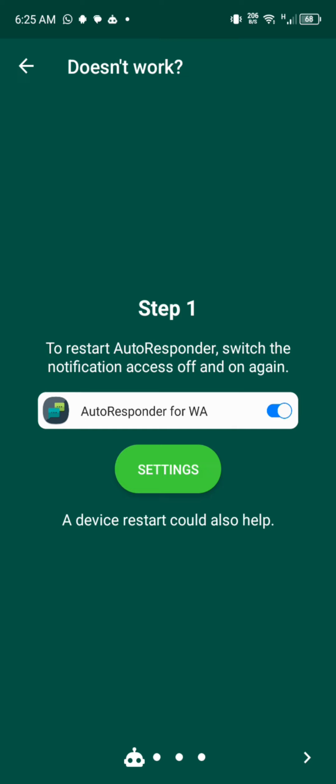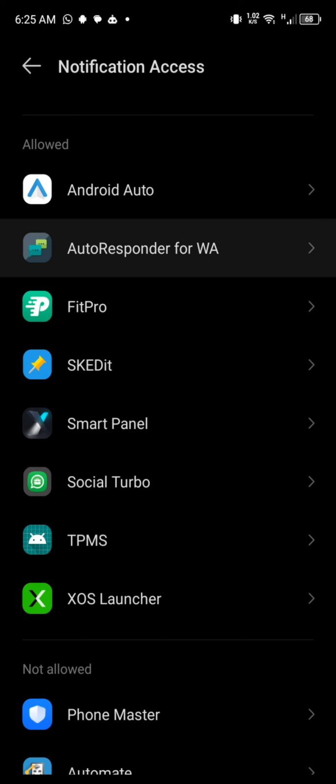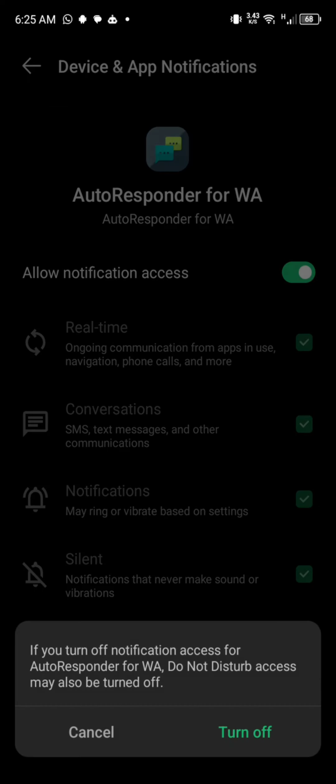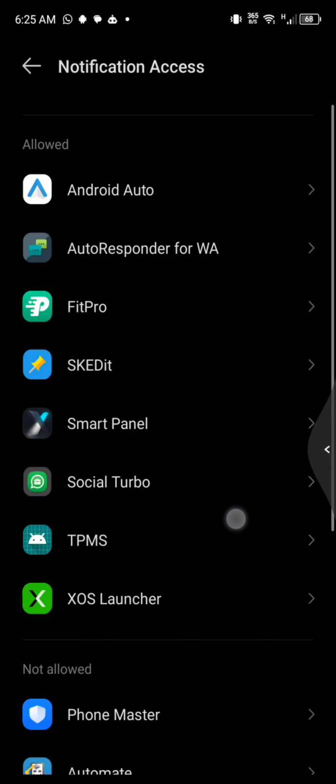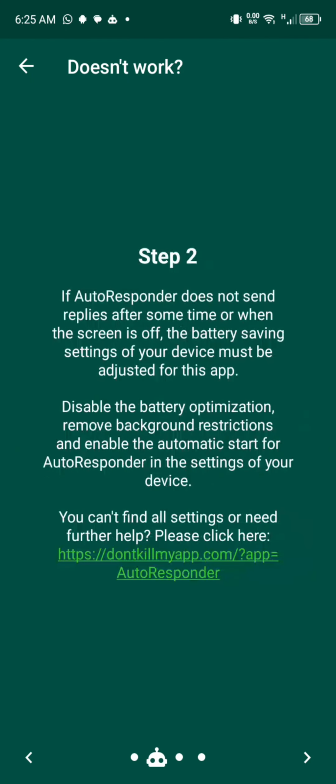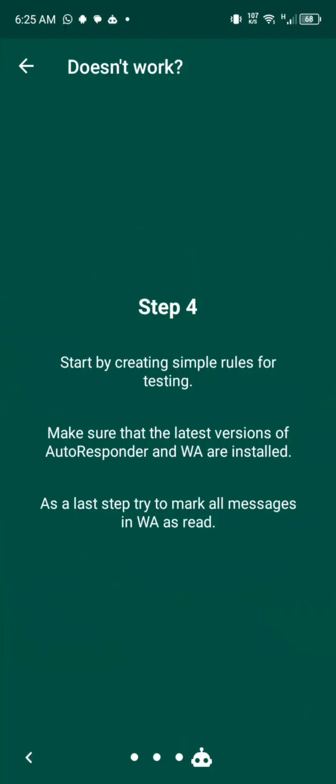You can restart your device. You can click on settings to make sure that the autoresponder notification access, you can put it off, then put it on again. You can switch off and on your device as well. If that doesn't work, there are other things you can do.